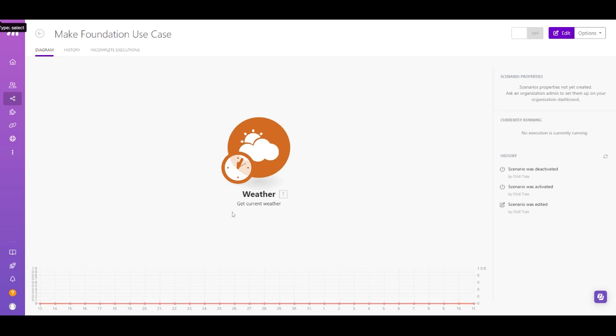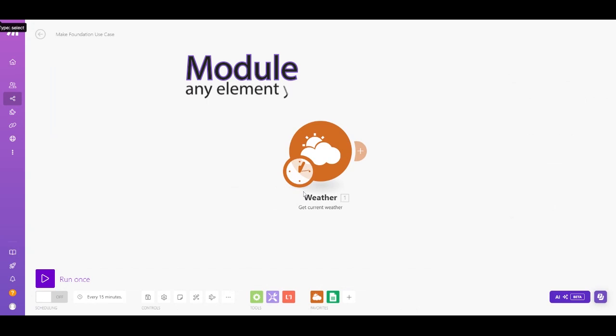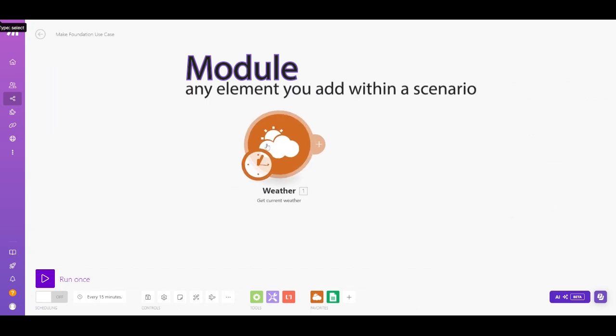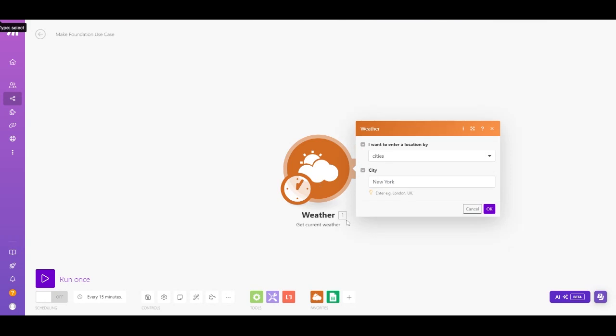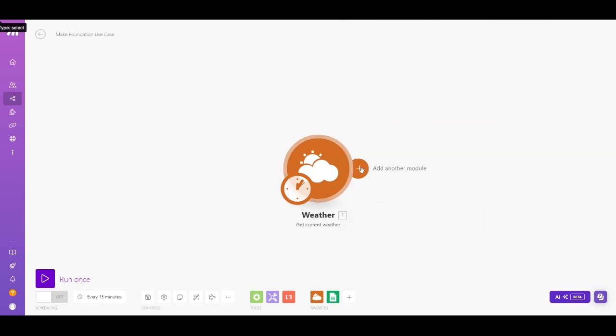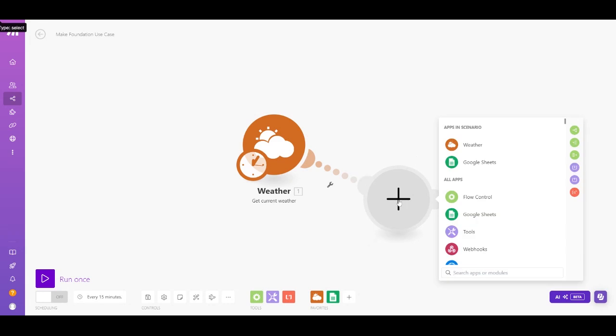Well, let's start by explaining what a module is. A module is an element you add within your scenario. We'll be working with them throughout this course. Here's the weather app module we added earlier. If you hover over it, you'll see the option to add another module. You can also double click anywhere in the scenario to add another module. It's very simple.